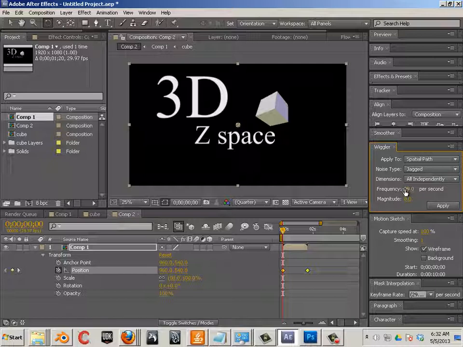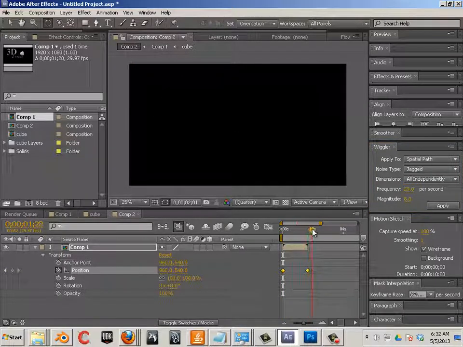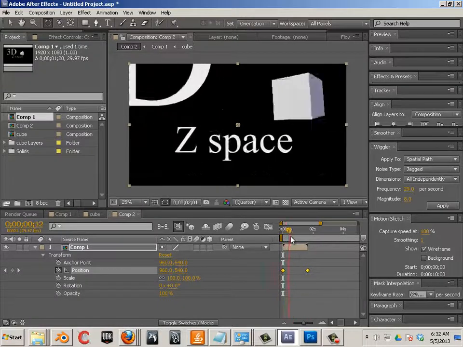Now the frequency is how many points it's going to put between these two per second. So if it's 29 frames per second and I have 2 seconds of animation, do the math there. 29 frames is not a lot, but what I'm going to do is just up that to about 35 or 34 just to give you what it looks like. So it's just above 29.